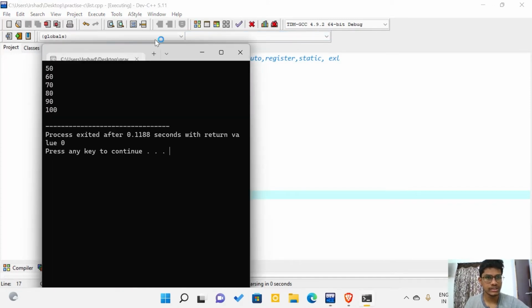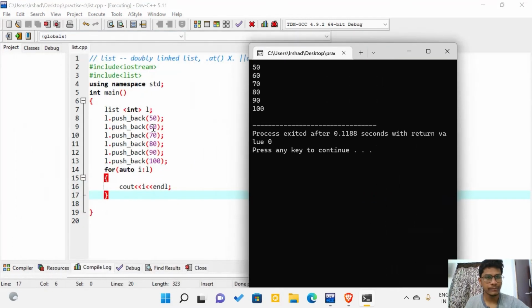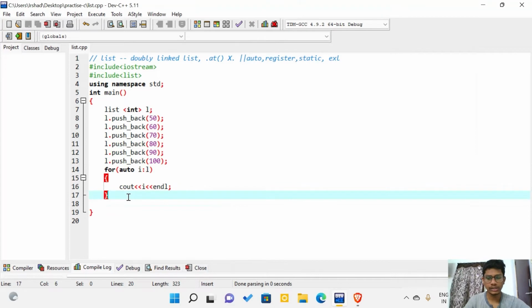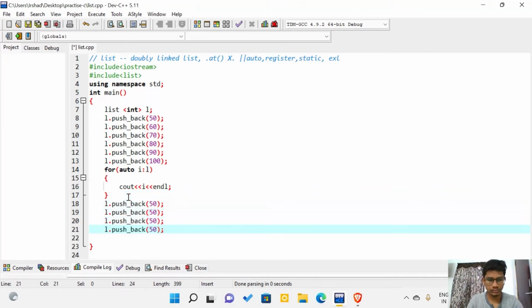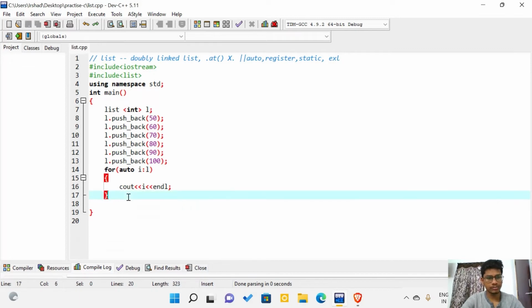So first 50, 60, 70, 80, 90, 100. First 50, and then push back means after the insertion of the 50 element, I'm going to push back at the last another element. So that's how I print 50 to 100. And if I want to insert elements at the front, I can do that with the help of push front.